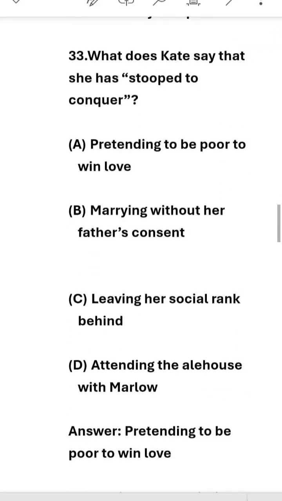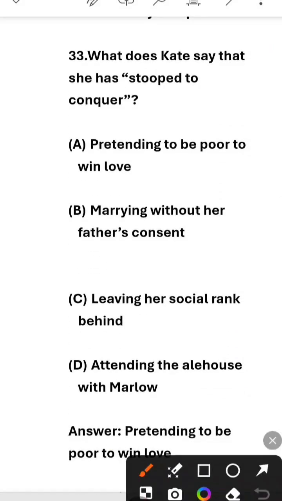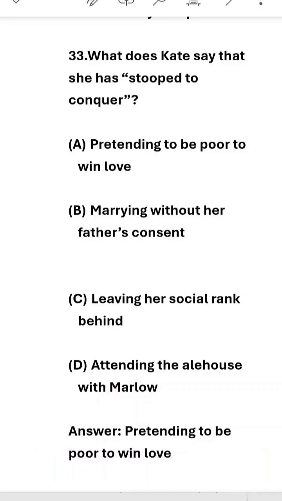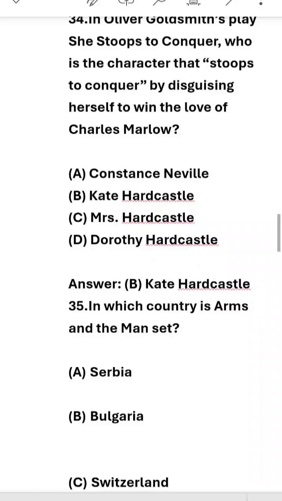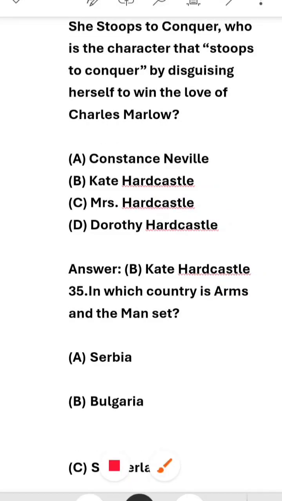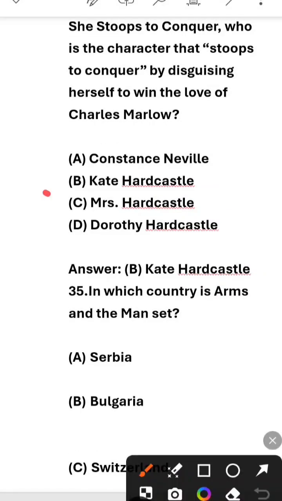What does Kate say that she has stooped to conquer? Pretending to be poor to win love. In Oliver Goldsmith's play She Stoops to Conquer, who is the character that stoops to conquer? The answer is Kate Hardcastle.